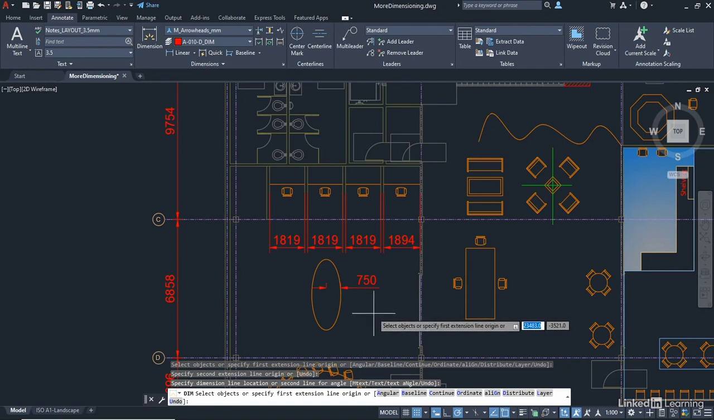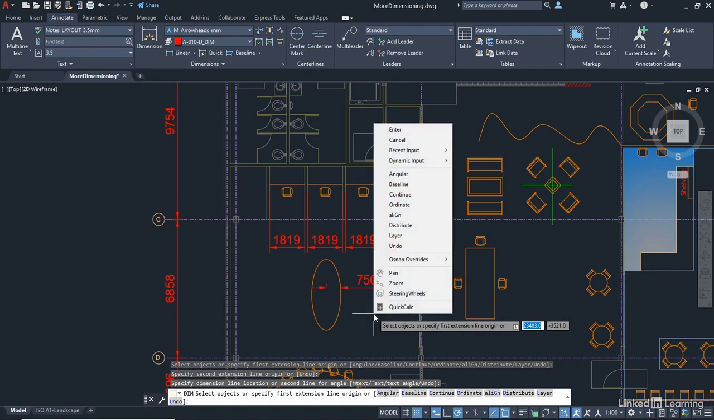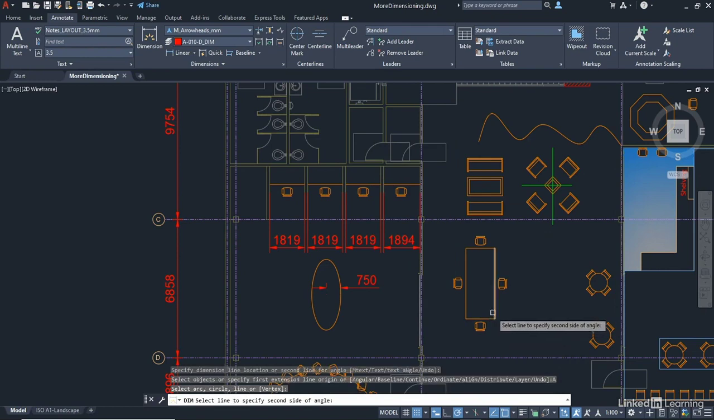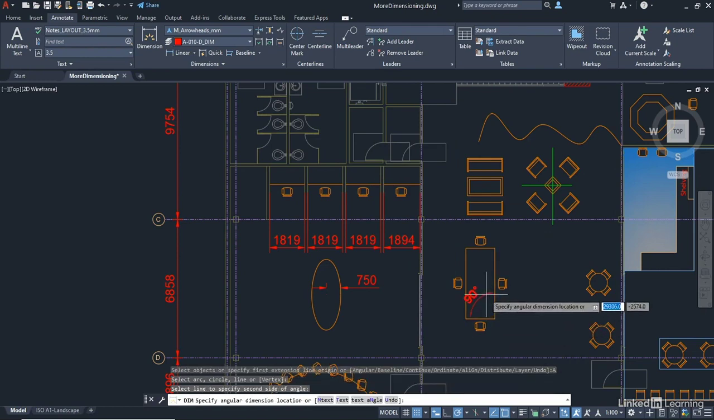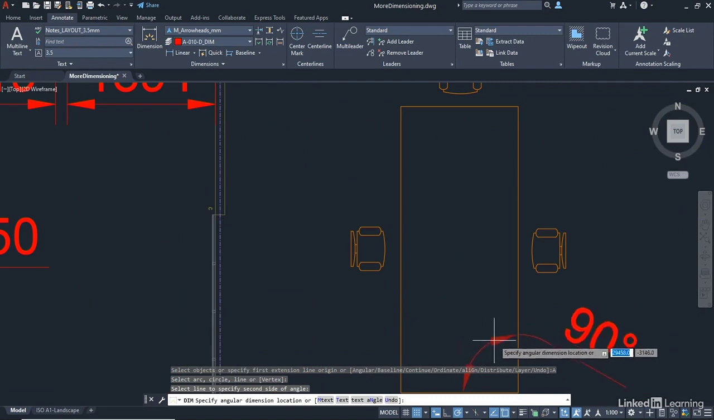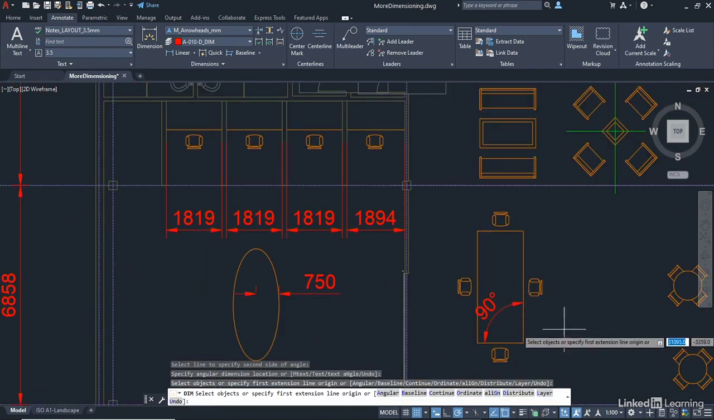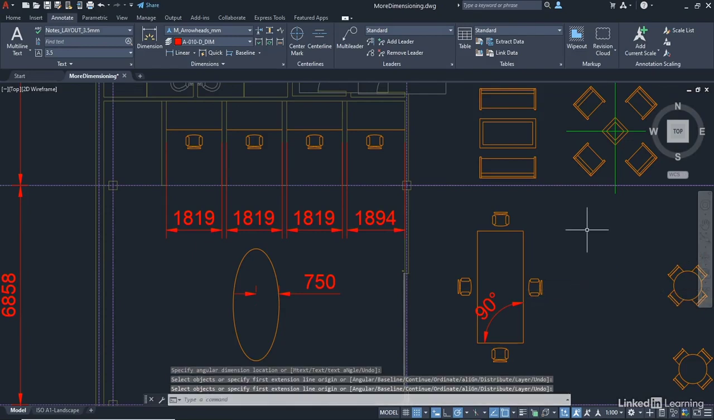Quick and easy. Now, the other thing I can do here is if I right click, I can also specify what type of dimension I want. So if I go to angular now, it says select arc, circle or line. If I select this line here and this line here, there's my 90 degrees. I'll zoom in and get that placed, come out slightly. Let's just get it there like so. There's my 90 degrees. And I'll press enter now to finish. Can you see how quick that is?